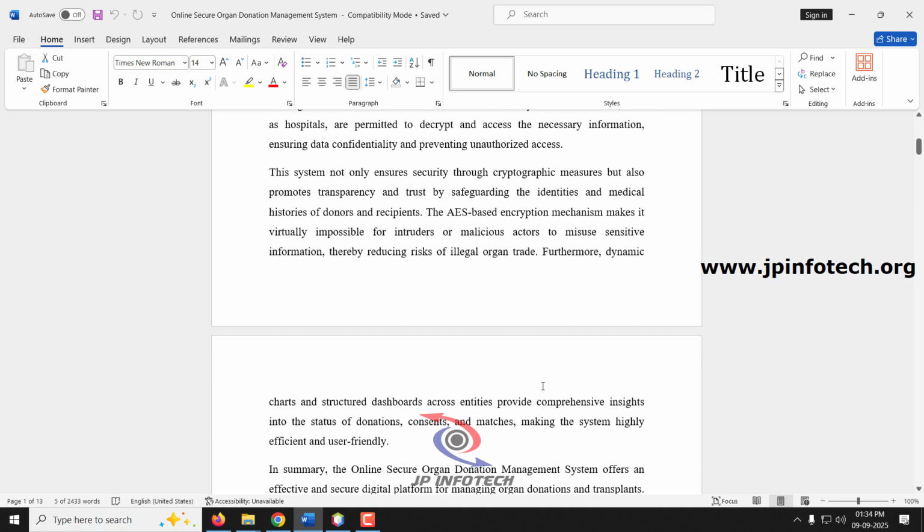This system not only provides security using AES or the cryptographic method, but also promotes transparency and trust by safeguarding the identities and medical histories of the donors and recipients. Here the AES based encryption mechanism makes it virtually impossible for intruders or malicious actors to misuse the sensitive information, so there is a reduction in the risks of illegal organ trade.